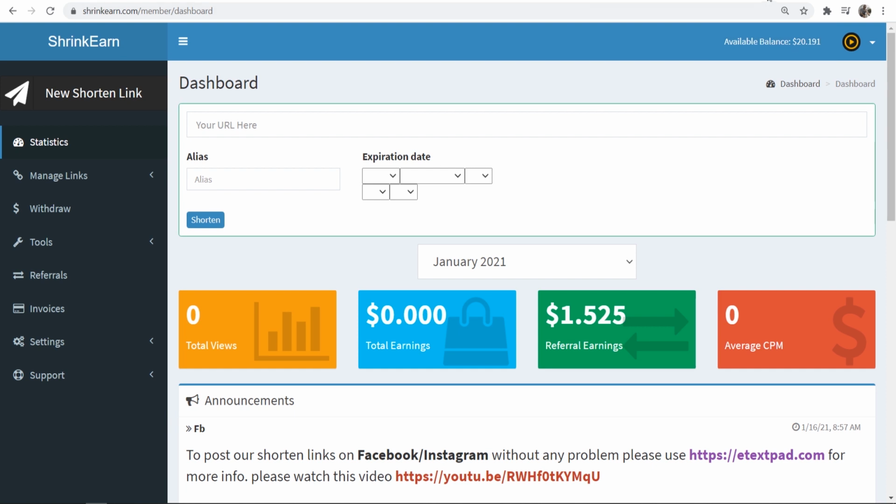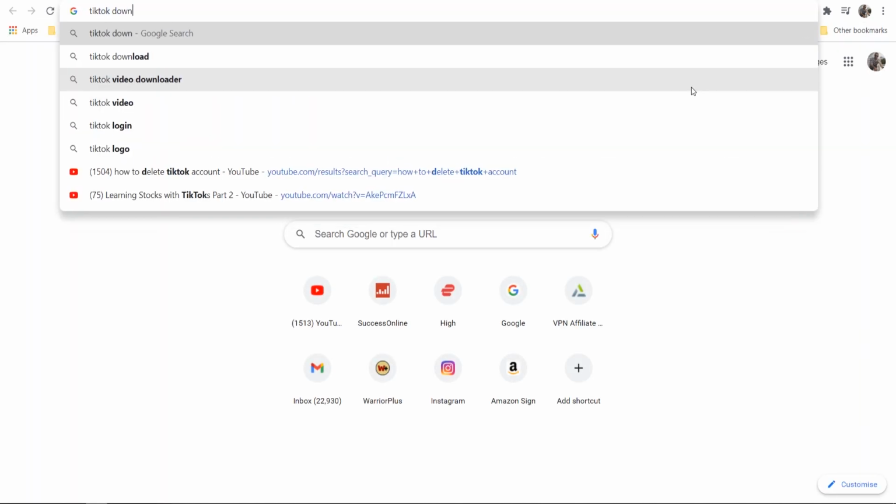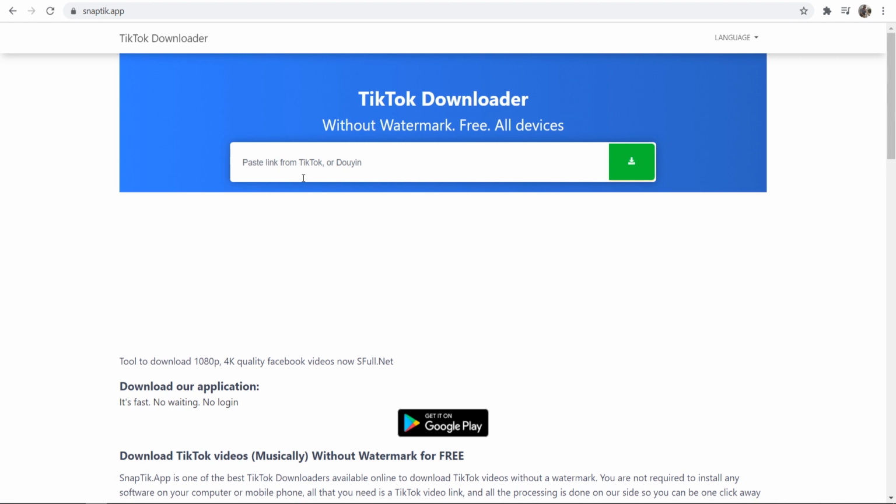So what I want you to do is open up a new tab here, and type in TikTok downloader. Now, bear with me here because that is a very specific search term, and I want to show you what website you need to be shortening. You can go to this one here, snaptik.app, and it allows you to download TikToks from the TikTok website without the watermark, right? So people can go to snaptik.app to download TikToks.